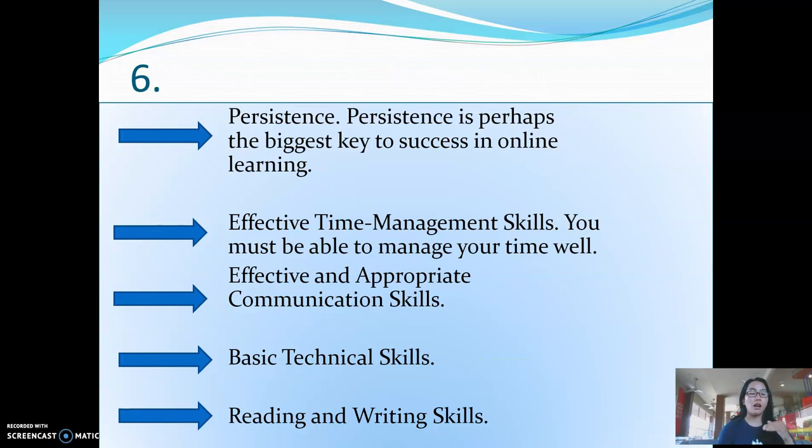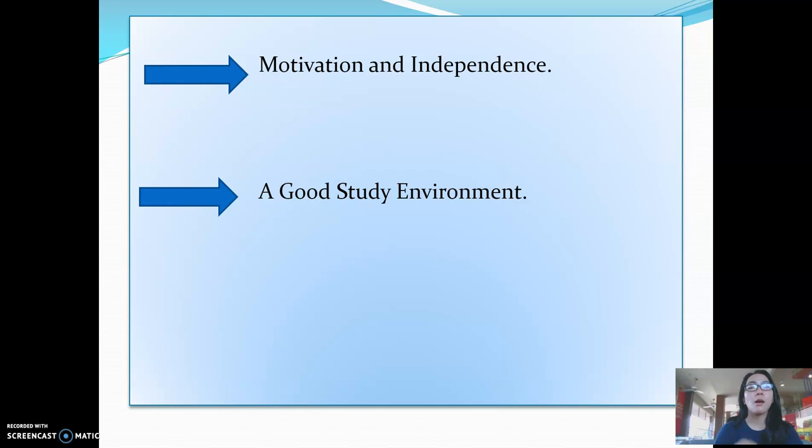Question number six. Online discussion is an important element in online learning. Sometimes it may not work. How does a teacher optimize discussion? Elements in online learning, there are 7 elements. Persistence. Persistence is perhaps the biggest key to success in online learning. Effective time management skill. You must be able to manage your time well. Effective and appropriate communication skill, basic technical skills, reading and writing skills, motivation and independence, and the last, a good study environment.